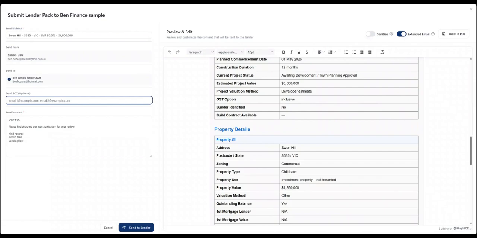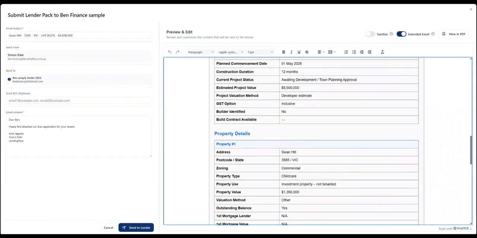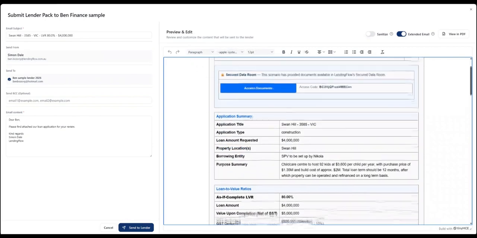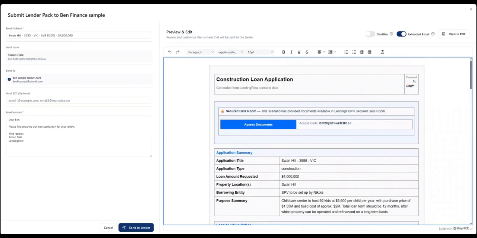You can also customize the email body based on your relationship with the lender. Lendingflow populates your name and the lender's name for you automatically. Looking at what the lender receives, they'll get a professional submission email, a secure data room link, and a unique access code to view documents.